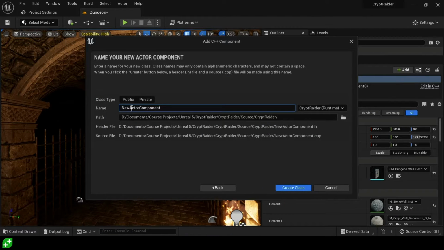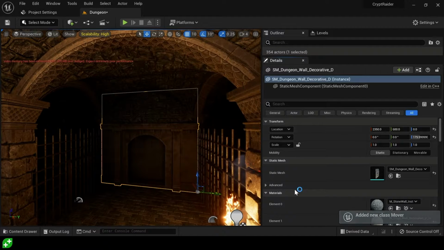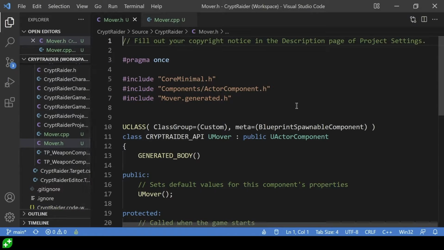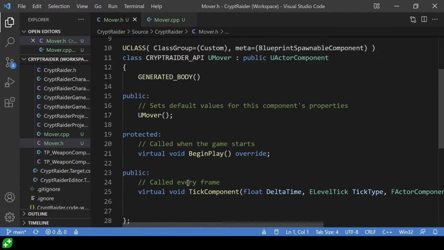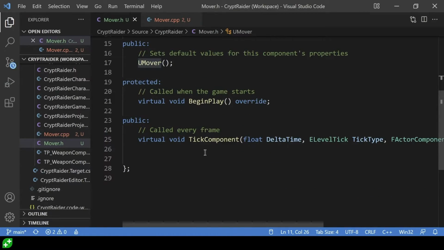Now we've got to name our component, and we're going to call it simply the Mover, and we'll go ahead and hit create class. And instantly it opens up in Visual Studio Code for me. And I can see that there is a Mover.h and a Mover.cpp, just like we had with our actors. Interesting to note that the prefix to this class is U. Previously with the actor, the prefix had been A. And the other thing to note is the name of the tick function is different. With a component, its function is called TickComponent instead. But otherwise it is the same.